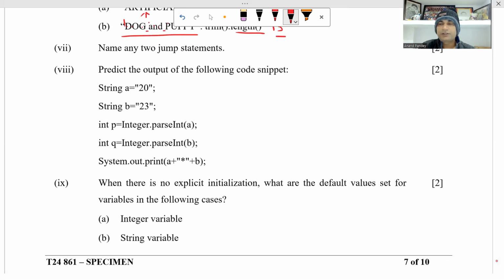Name any two jump statements. There are three jump statements: break, continue, and return. So any two you can write here. I'm writing break and continue. Both should be written in lowercase. Please remember that these are keywords. They must be in lowercase.